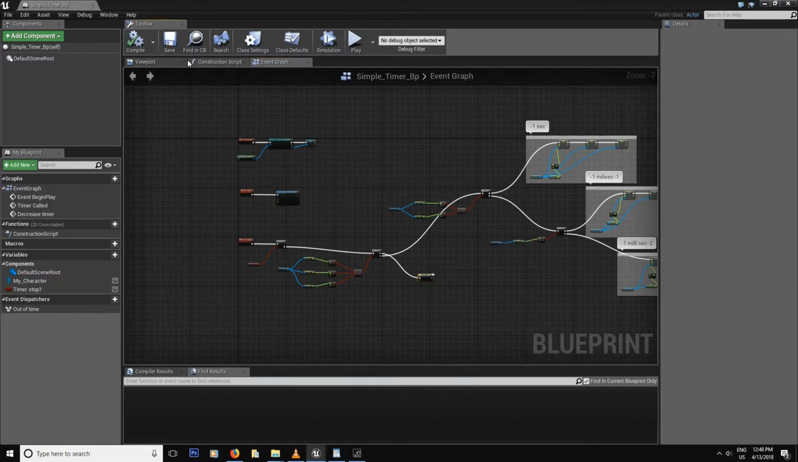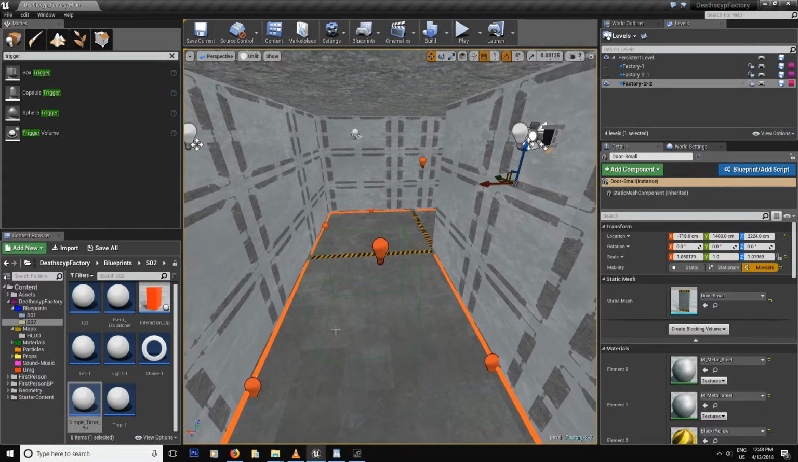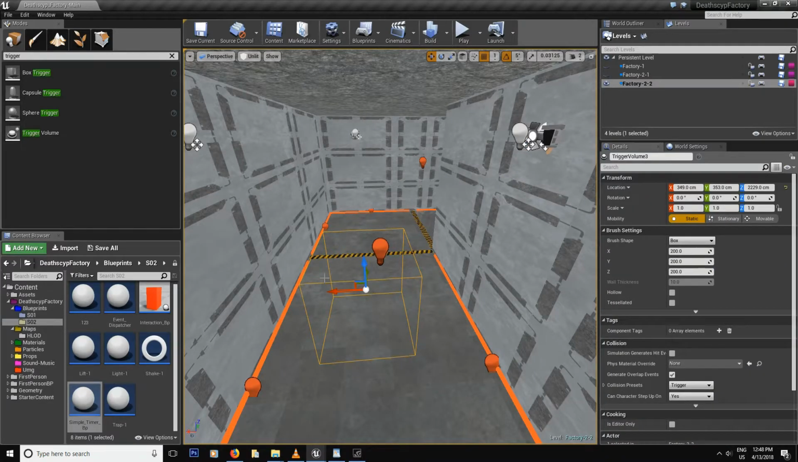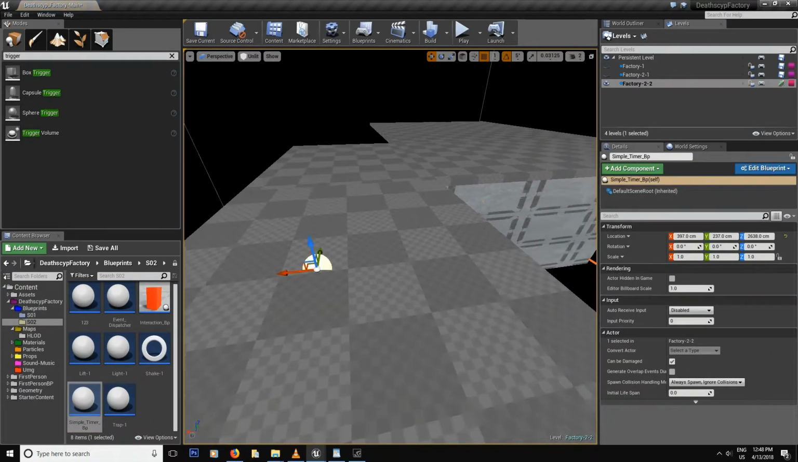Now let's go ahead and see if it works. So inside our level, I don't need that. So I already have a trigger box set up over here. So if you don't have one, that's all we need, a trigger volume inside your level. Just bring it in. And now we're going to drag our simple timer like this over here.